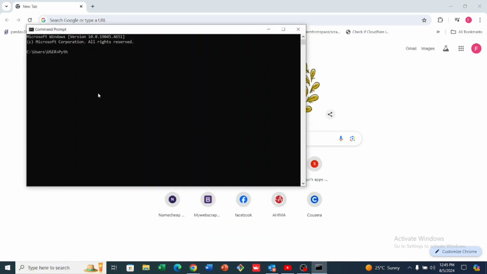Then type Python version. For somebody like me who already makes use of Python, you see the version of Python which I'm using. But for a beginner or a new person that does not have Python on his or her system yet, you see a message like Python not found or Python not operational.